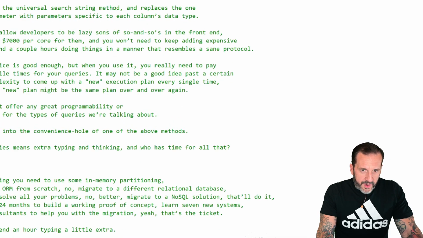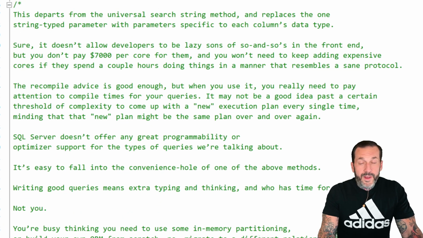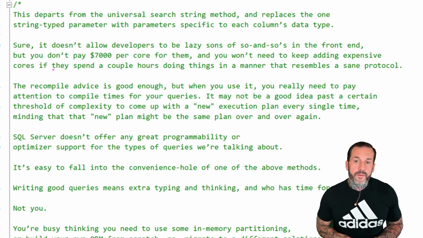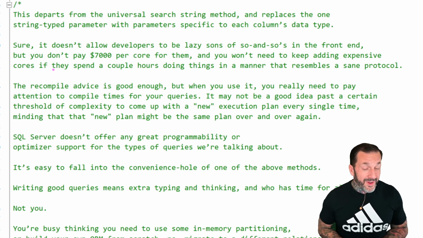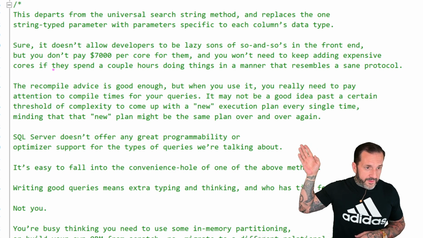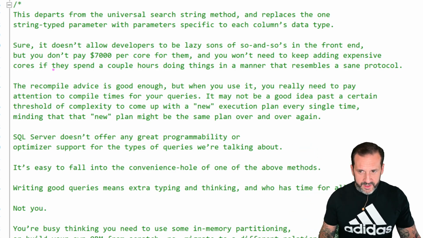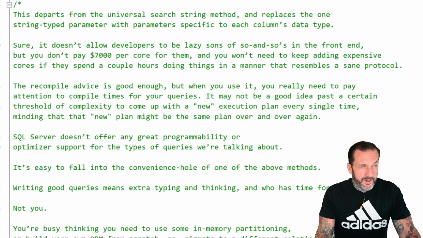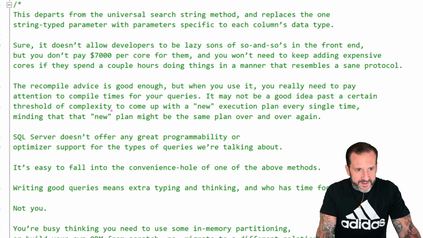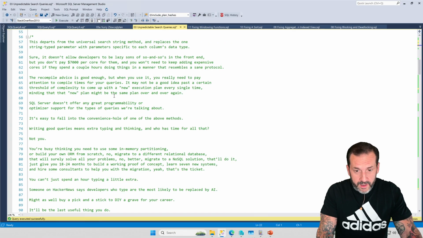Now, the problem with developers is that they are often quite lazy in the database. They often think that they are far more clever than they are when it comes to doing things in the database. SQL Server is an expensive piece of equipment, but people treat it just kind of like a garbage dump for their worst code. The recompile advice is generally good enough, but when you use it, just pay attention to compile times. If it's a few hundred milliseconds, screw it. But if it's getting up into 5-10 seconds of compile time, you might have to think about alternate ways of doing this.